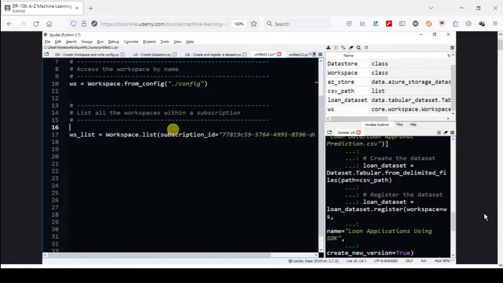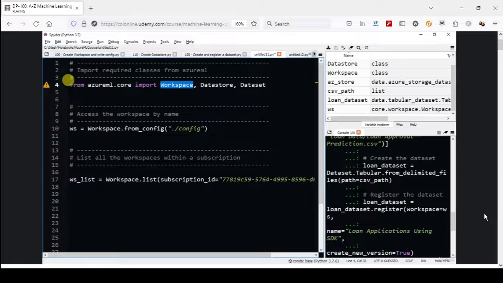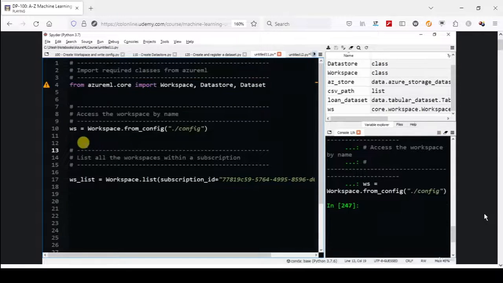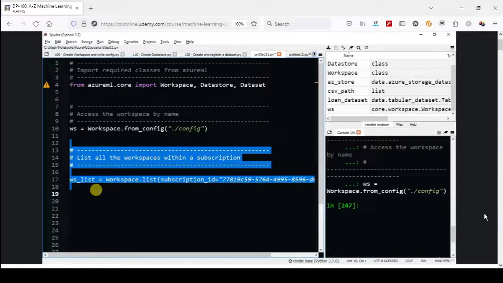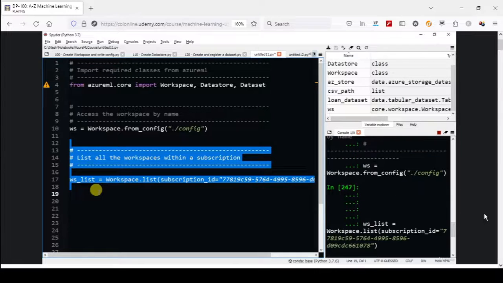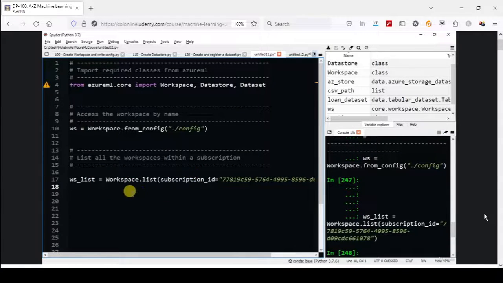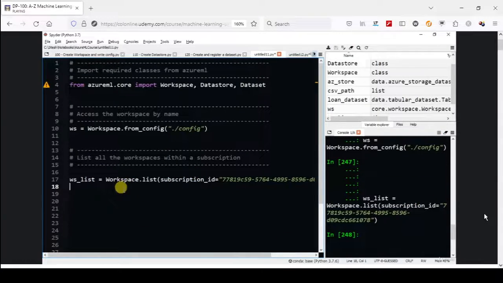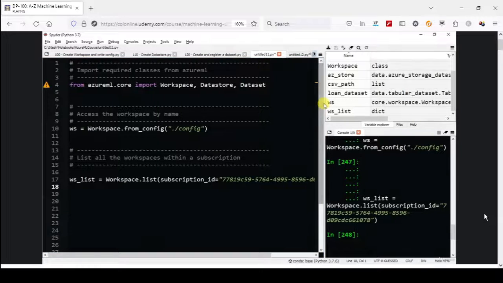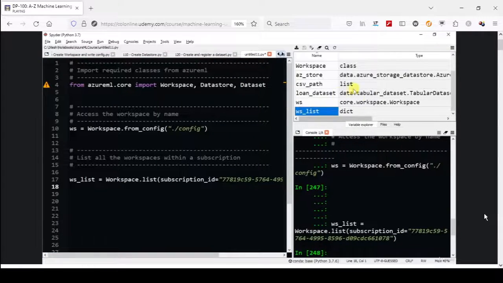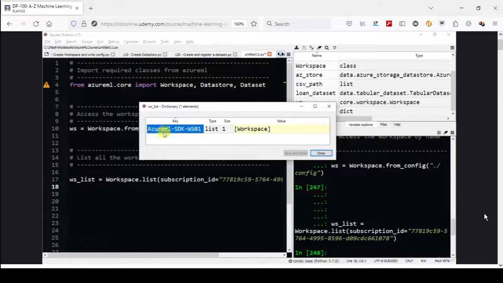Alright, so make sure you have imported these classes by executing this statement. Then select this statement with ws_list and run that as well. It may take a few seconds, so wait until it finishes making connections and retrieving the information. It is done for me, and now when you open ws_list from the variable explorer, you will see it as a dictionary. The dictionary key is nothing but the workspace name. Great, at least we have the workspaces in some format.